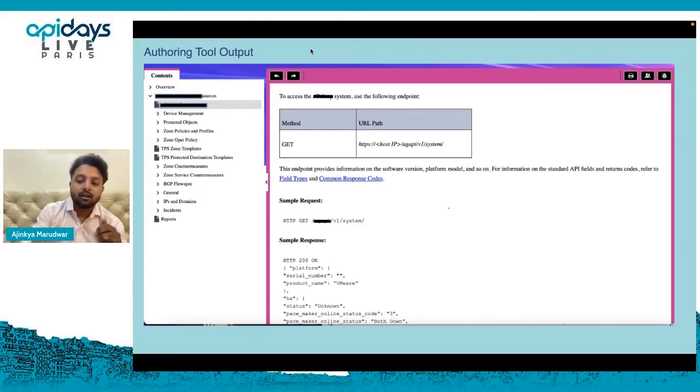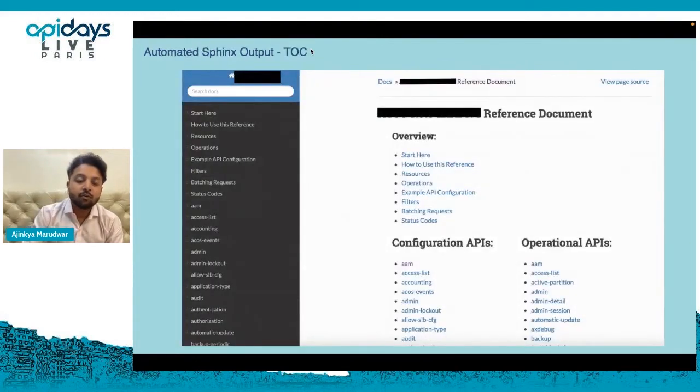Once that is generated, I just wanted to show you an example of how we used to document it manually, using the MadCap Flare tool. We documented the API for one of our products manually, and this is the output for that. This is a Sphinx output, and this is a basic TOC, how we used to get the document output. Everything is generated through our console using Sphinx only.